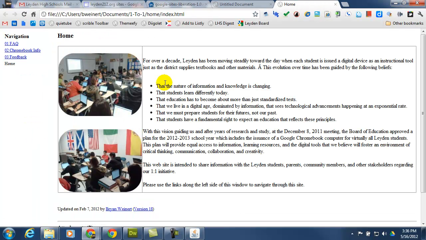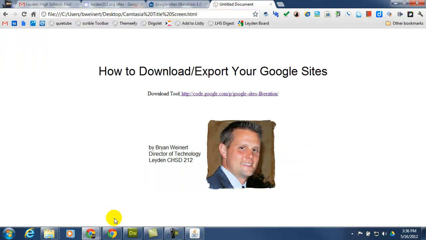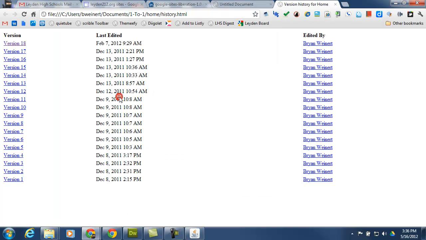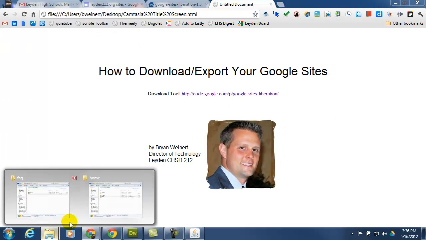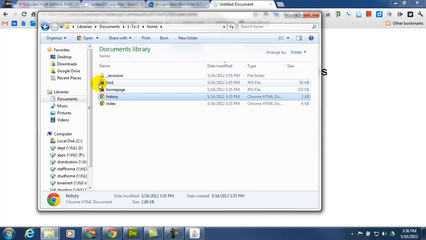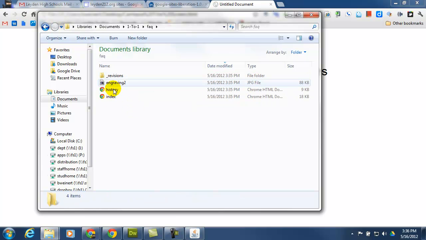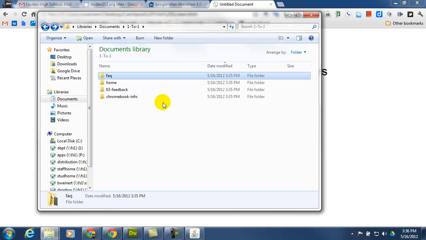They're not going to look exactly like you had them created in your Google account, but they're pretty close. There's the revision history that I chose to download. And all of the images that went along with it. And I've got folders for each one of the sections of the website.